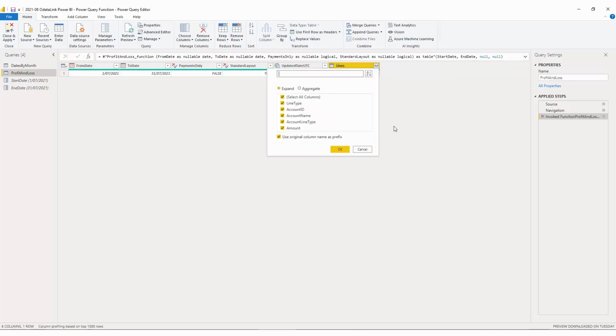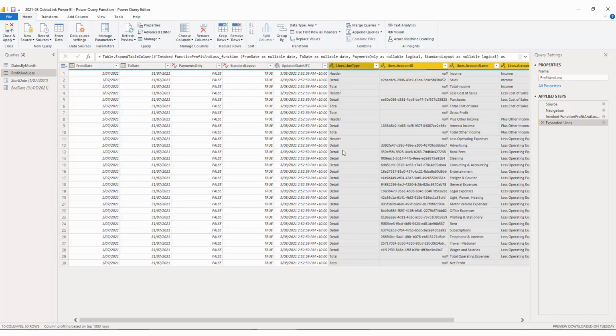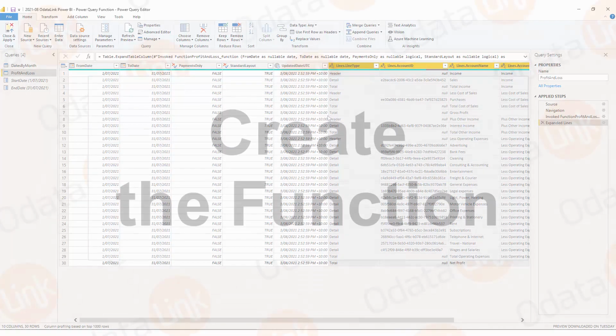The next step we'll do is we'll expand the line so we can actually see the data, and you can see this is what the profit and loss endpoint looks like in Xero.